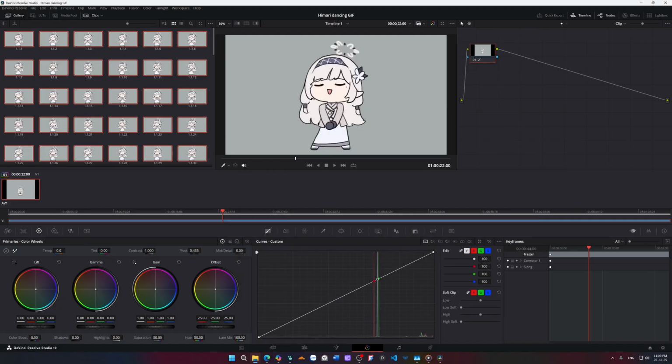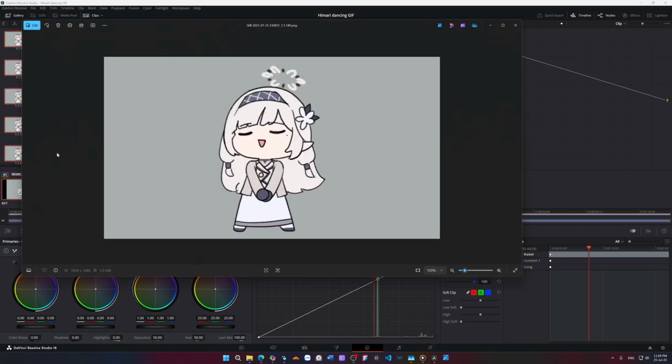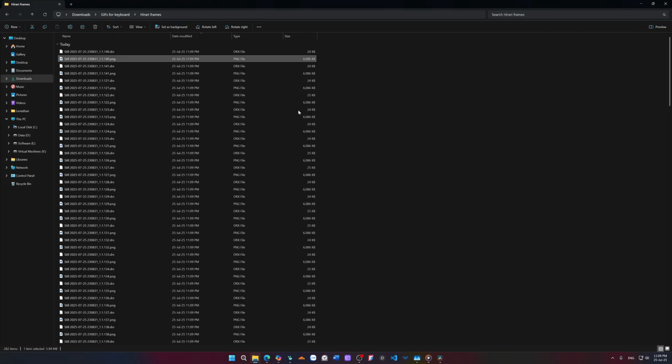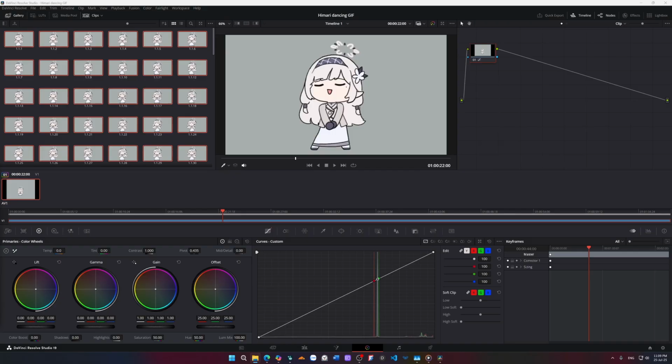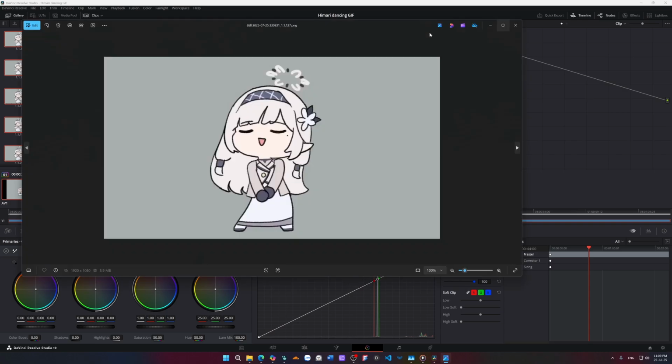Now let me check the Himari dance, keyboard, Himari frames. Okay, there is. Alright, so there is a list of still view large icon. Okay, there's some extra files that come with it for some reason. Okay, let's go for the next step. I have already got the PNG. Right, perfect.